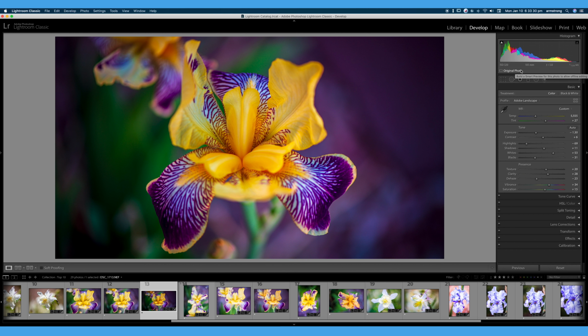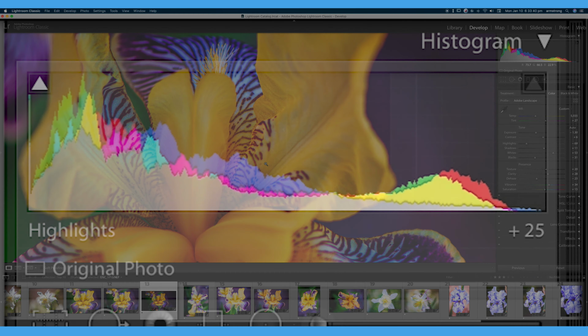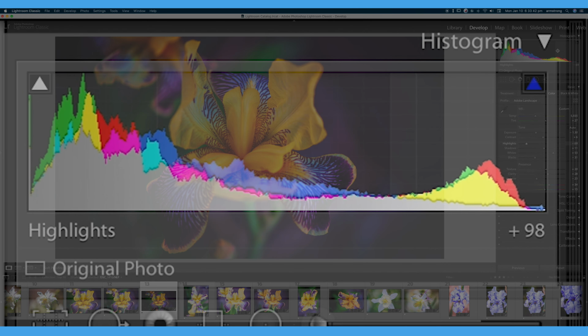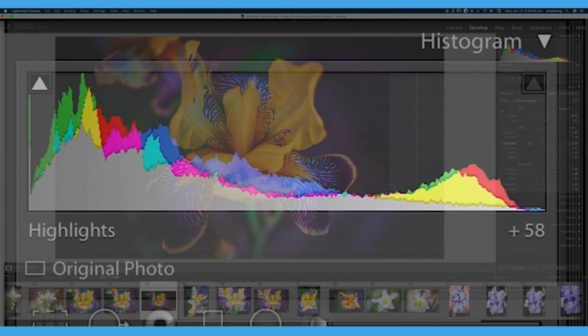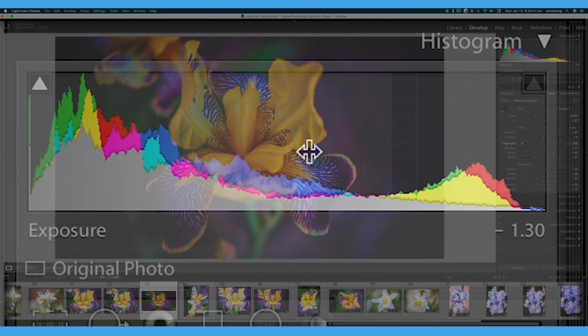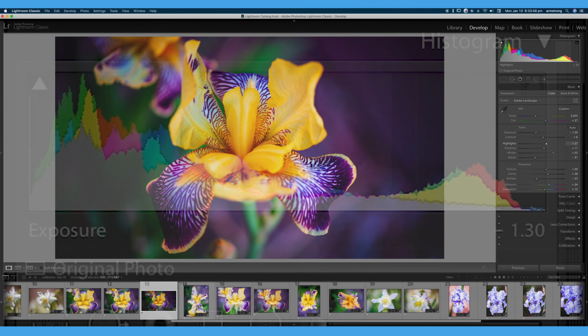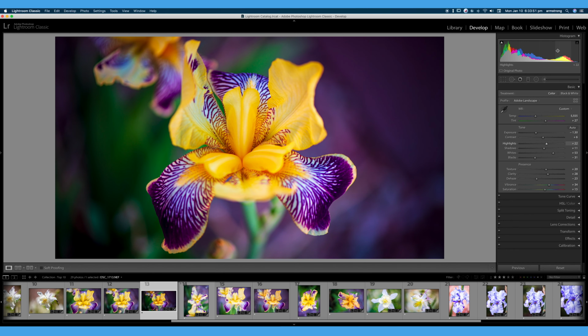So one other neat little trick you can do with Lightroom is you can actually edit using your histogram. Let's say I want to edit the highlights in this image or the white values. I can take my highlights, I can drag to the right or drag to the left and edit my highlights directly in my histogram. And you can see we are bringing more of these yellow values. We're brightening up those yellows.